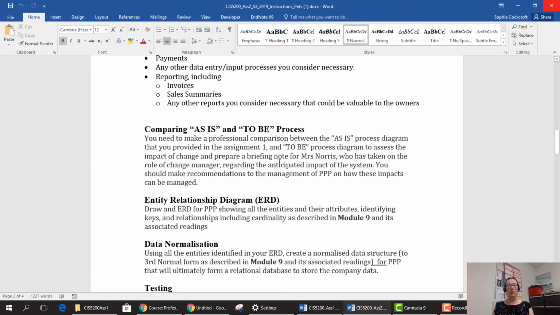Okay, so this is getting on to comparing the as-is and the to-be. So Mrs. Norris is taking the role of change manager, and you have to give her some sort of a note. How does it describe it? A briefing note on how the organisation might be impacted. So this might include things like how we're going to have a phased implementation, whether she needs to hire more staff to do data entry or those type of things.